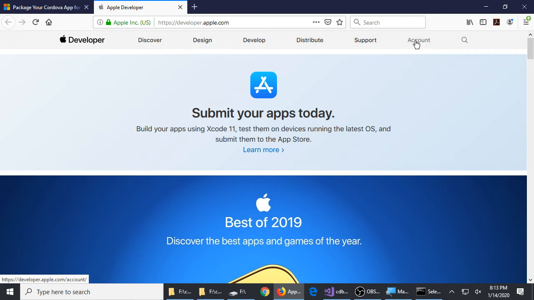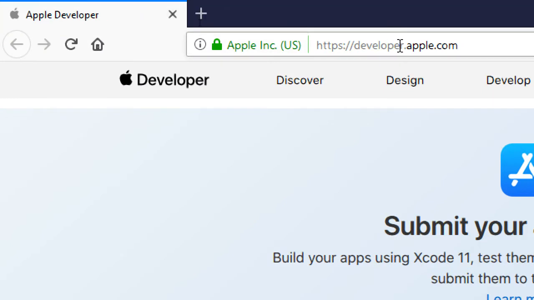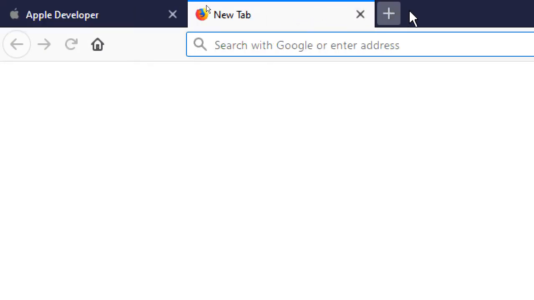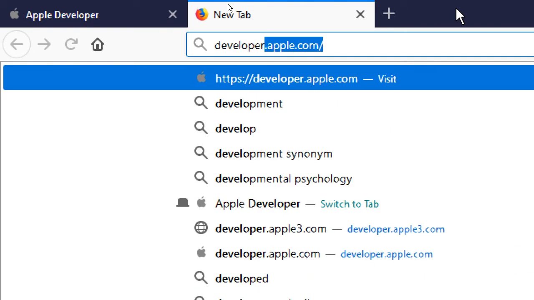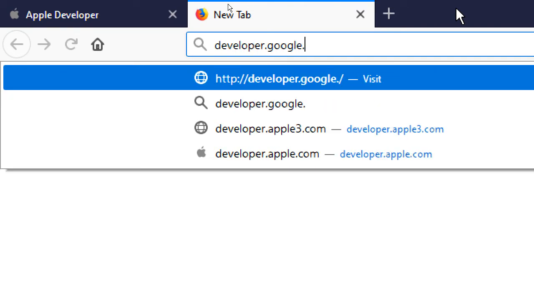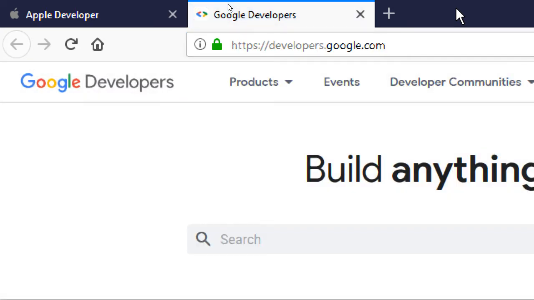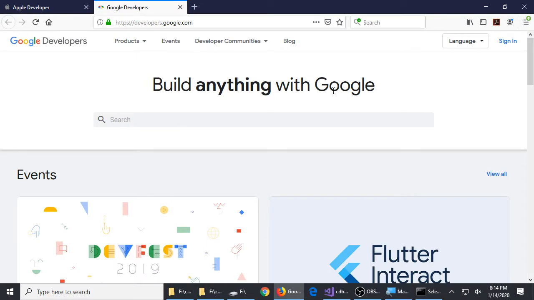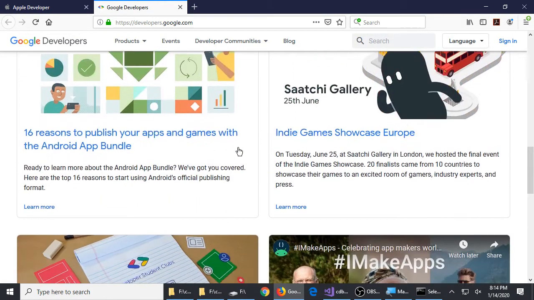Well, I'm showing you here a commonality of app stores. Developer.apple.com, the Android App Store, developers.google.com. So there is here the Google portal. If you don't know by now, Google owns Android. So here I would create an account, set it up, sign in, create the store listing, etc., etc.